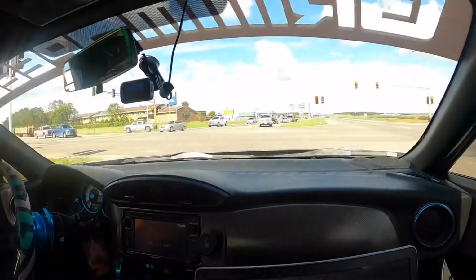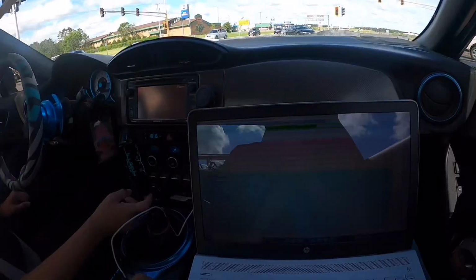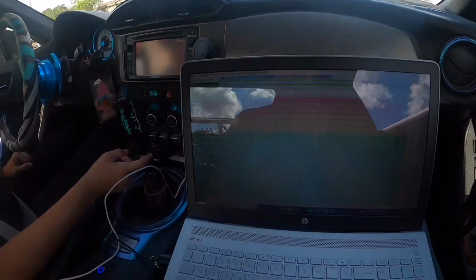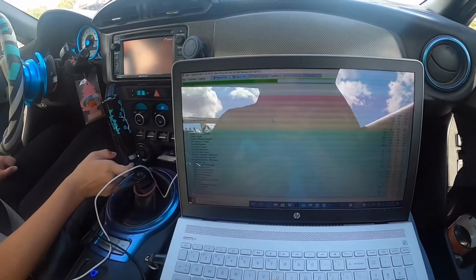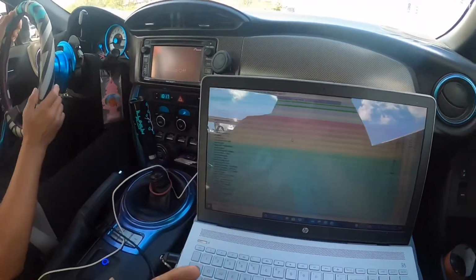All right, so now we're about to turn onto the highway to do a pull. You'll want to be in second gear and do a pull from 20 to 60 miles an hour, full throttle. And then we'll stop logging at that point.